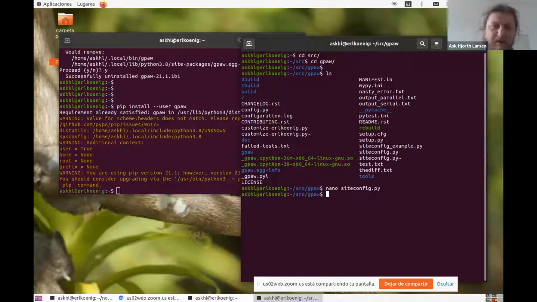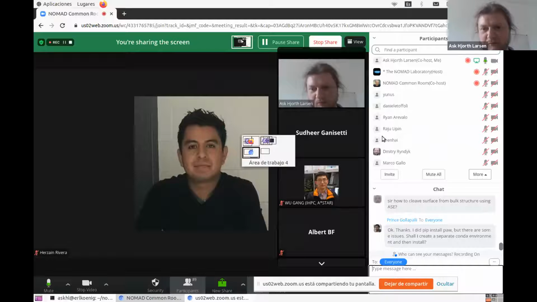It's also available, by the way, in case you want to install it on your own laptop. It's available in the Debian repository, so you can do sudo apt-get install Gpaw. And it has packages for Fedora and Conda, I think. So quite a few distribution options.